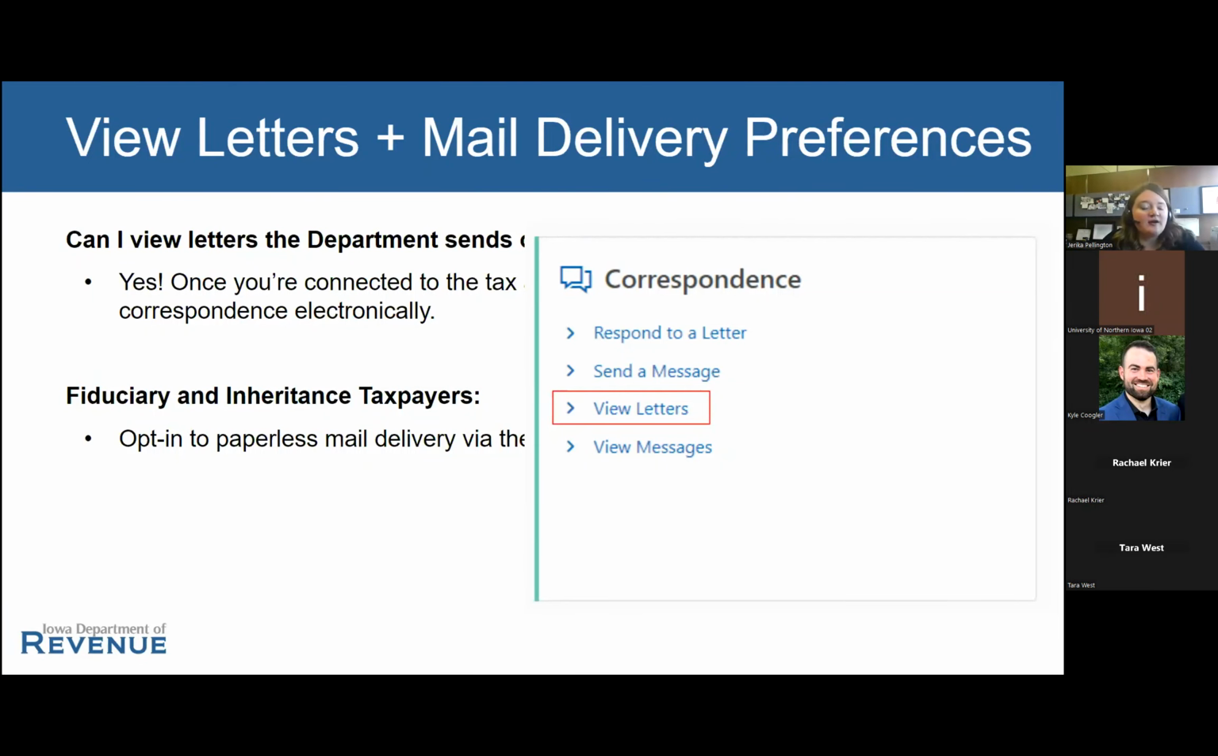We do have the option for fiduciary and inheritance taxpayers to begin opting in on November 13th. So what that means is that if you are connected to one of those account types, you could opt into paperless mail and then only receive that mail through GovConnect Iowa. You do have the option to opt in and out, which is great.